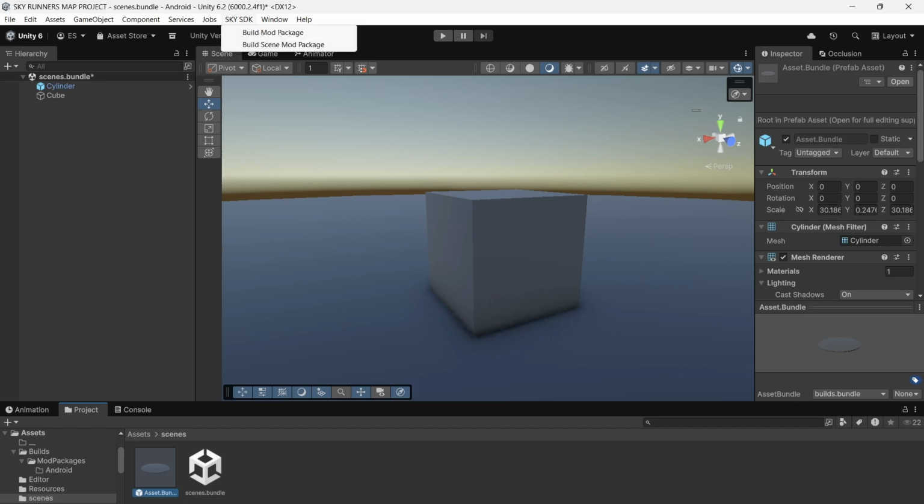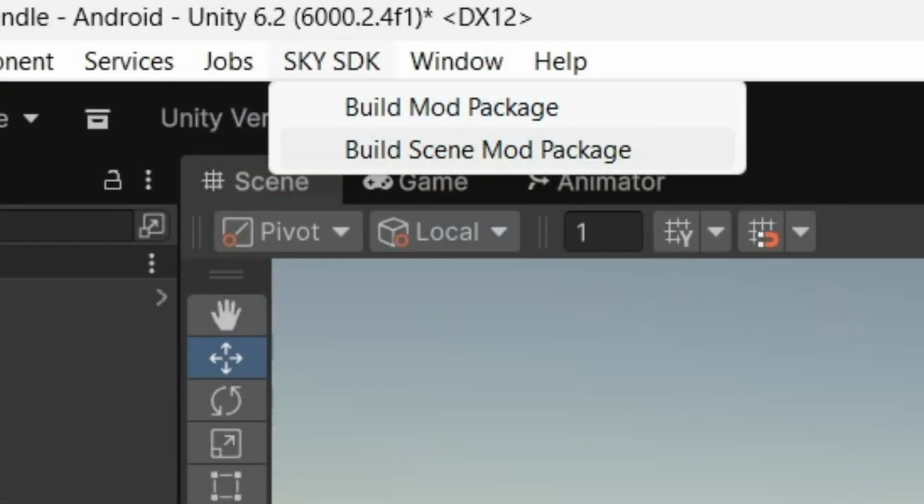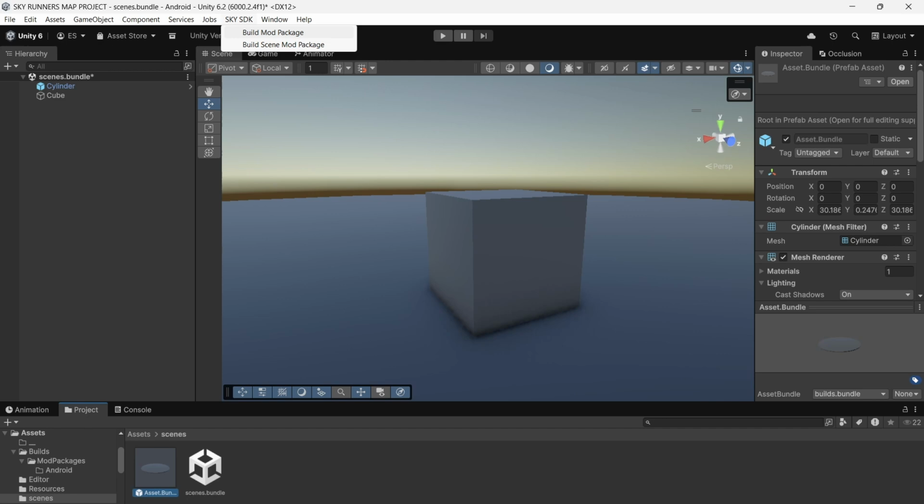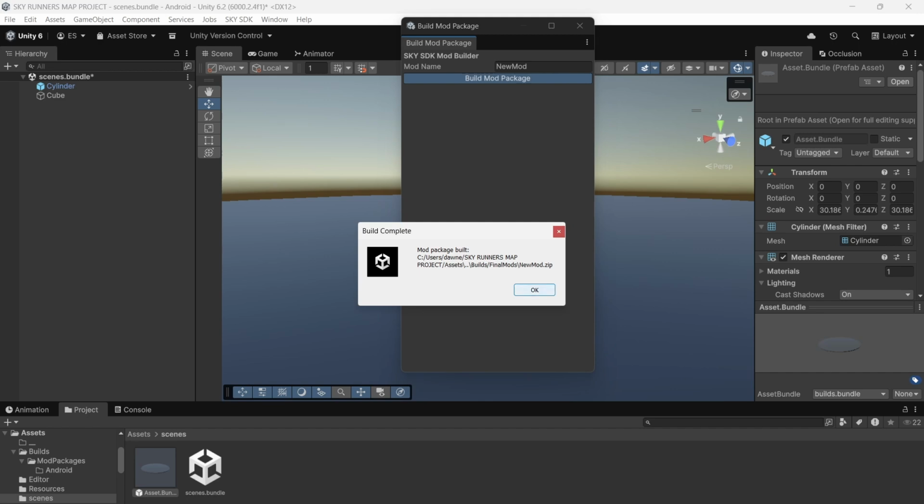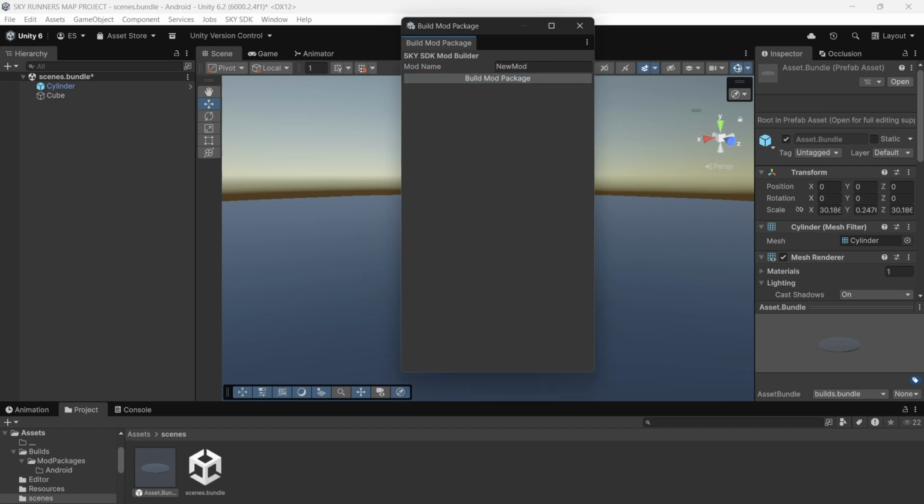Now, what you want to do is go to Sky SDK and click Build Scene Mod Manager or Build Mod Package. Depending on what platform you're using, you might have to try different things. You might have to do both in some cases. SDK Mod Builder basically builds a new mod.zip.